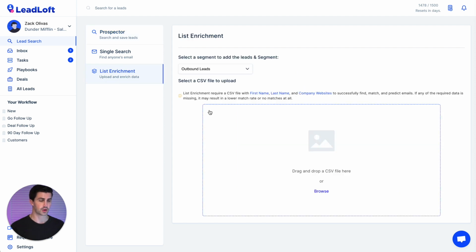You can see here, you basically just upload a CSV, you need the name, domain, and we'll be able to find anybody's email for you. Those leads will then be added to LeadLoft, and again, those emails will be found and verified in real time. And so if you already have data, that's another great route. But a lot of people don't have data, and they don't want to go through the process of collecting or scraping that data. They just want to be able to find the emails by clicking a button, right?